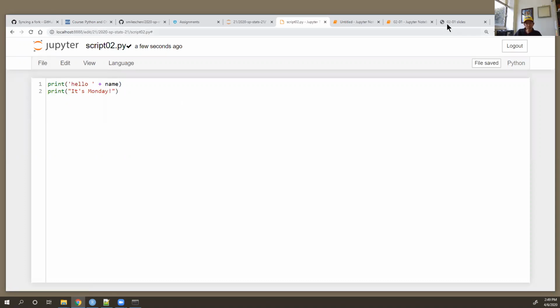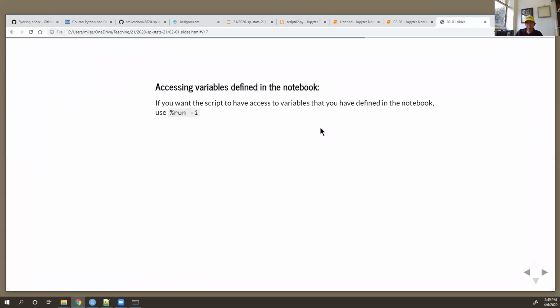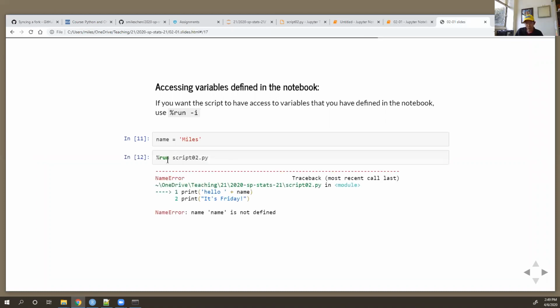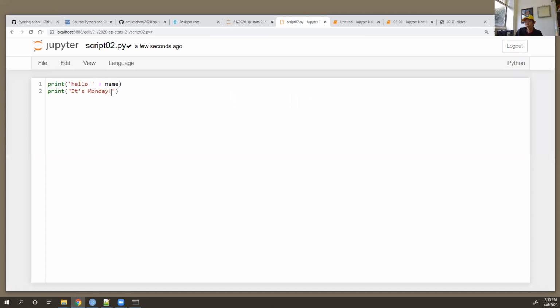Okay. Well, these slides have already been rendered, so it will show the old result. But inside the notebook, I define a variable called name, and I put in my name, Miles. All right. And if I try to execute this using %run script 02, it gives me an error. It says name is not defined, right? Because if we look inside this script, indeed, name has not yet been defined. So it gives me a runtime error.